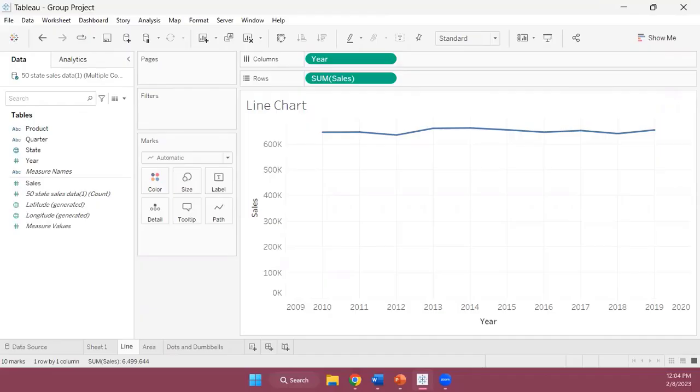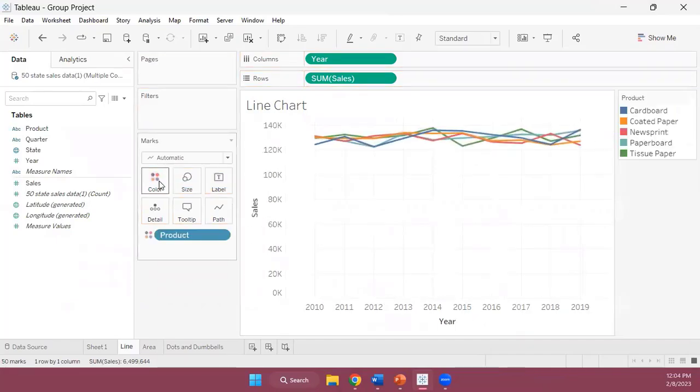In Tableau, we can create a line chart by assigning a time range to columns and a continuous variable to rows. We can also break our line chart into multiple lines by assigning a categorical variable to color.